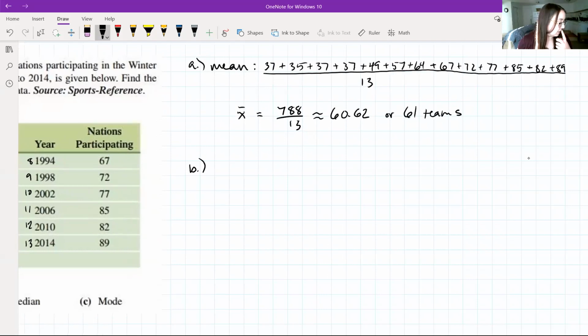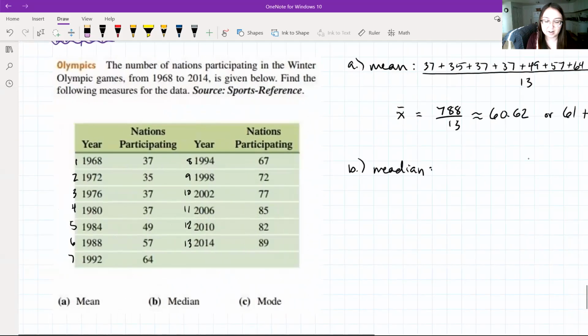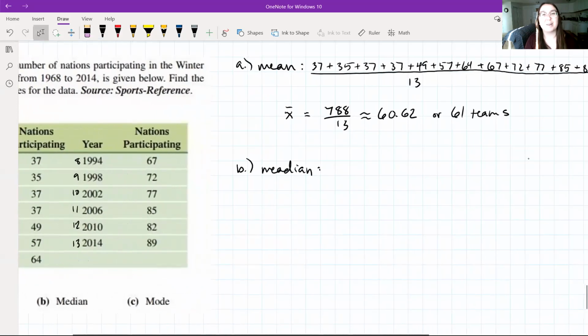All right, so now for part B, we want to find our median. Remember, we need to arrange them in increasing or decreasing order and then pick the value in the middle. So there's 13 numbers here. We're going to arrange them anyway. We want to find our smallest value, and it looks like our smallest value is going to be 35. Then our next largest value is 37, and it appears 3 times. So we're going to have 37, 37, 37.